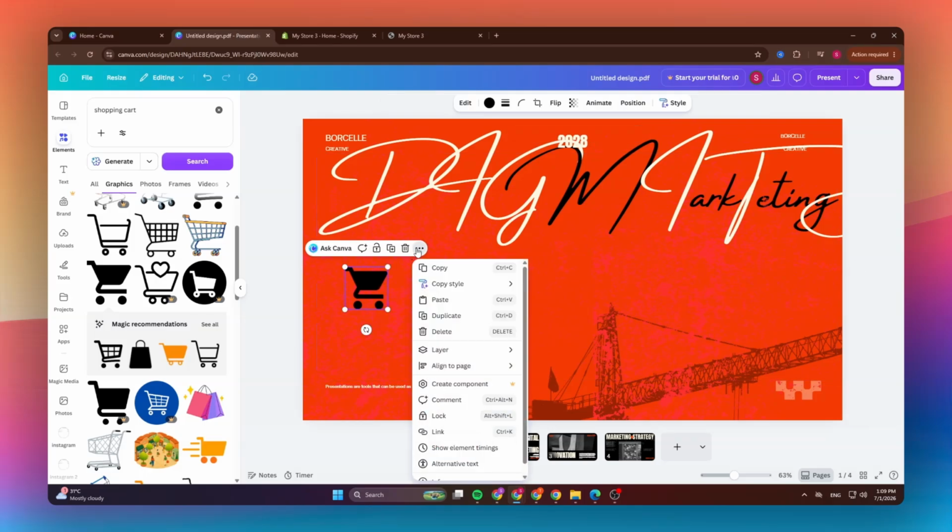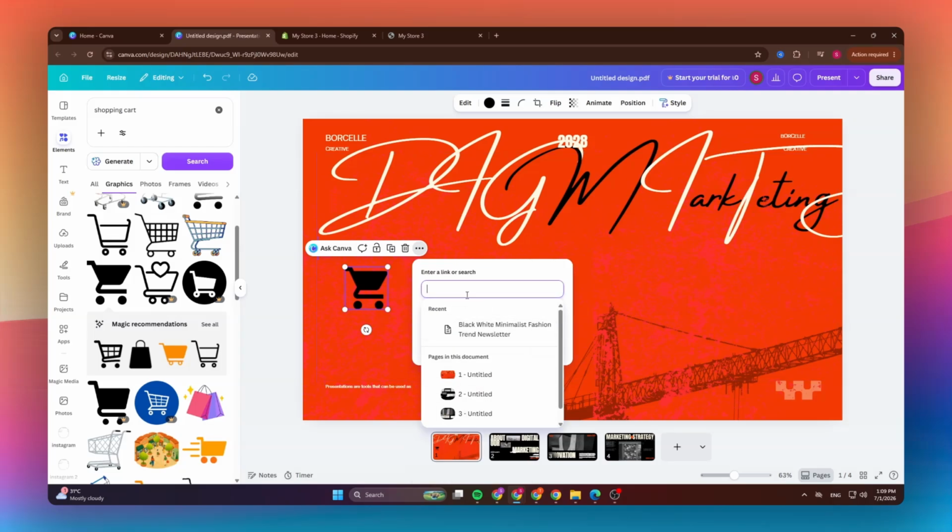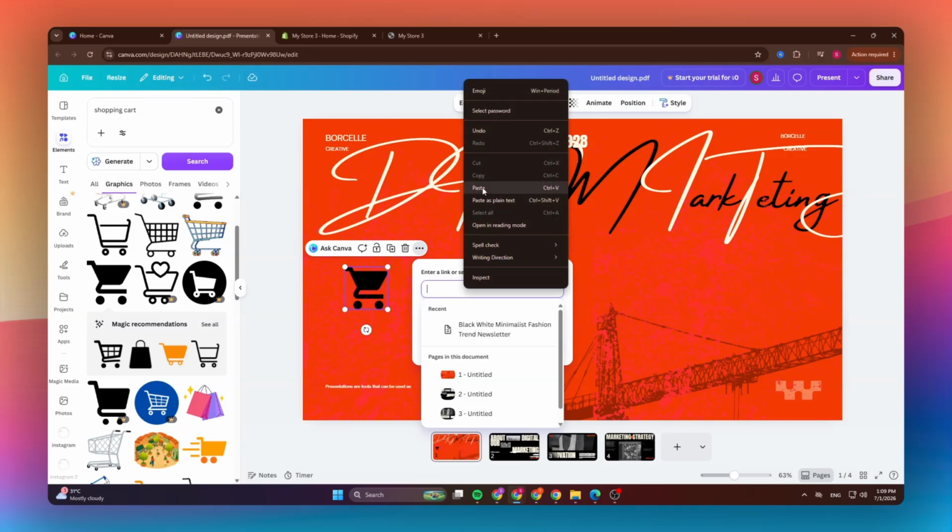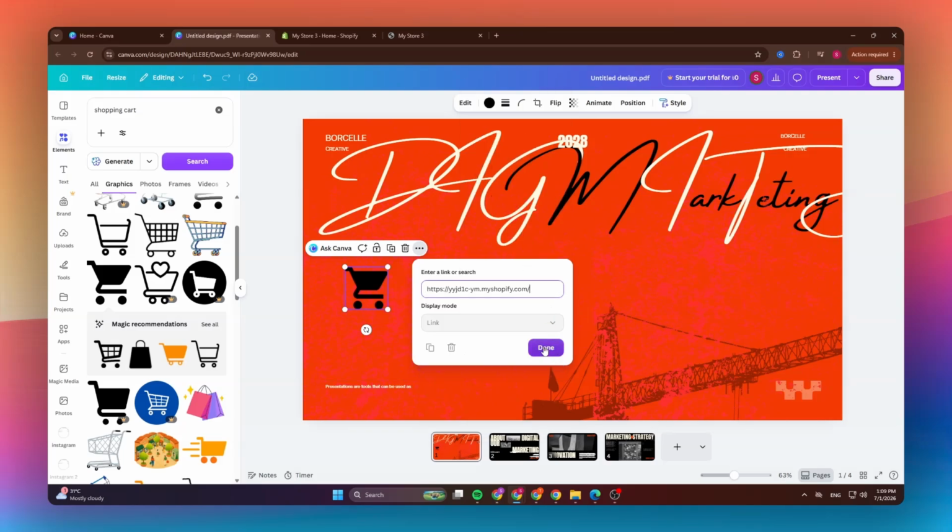Next, return to Canva and then click the More Options menu and select the link option. Paste your Shopify store link into the field, then click Done to save it.